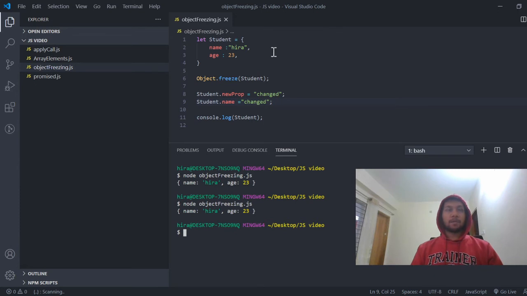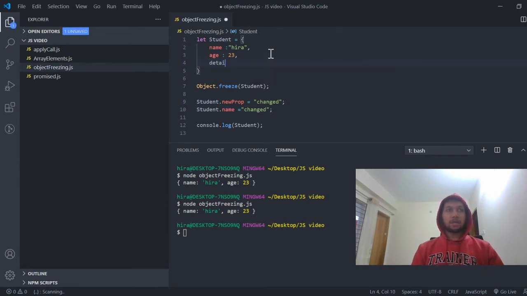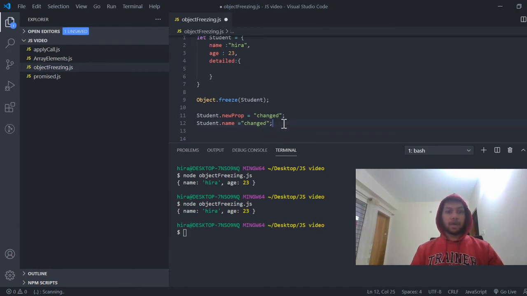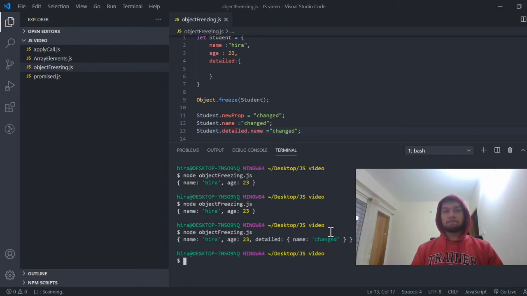This is not changing. But what happens if there is another object, a nested object, detailed? Let's say this is a nested object, and we want to add a new property to that detailed object. Detail, right? What happens here? We can add and change any new properties in that nested object. There is no harm in it. But as the properties are plain, not nested objects, we can't change those. So there is another method called seal.